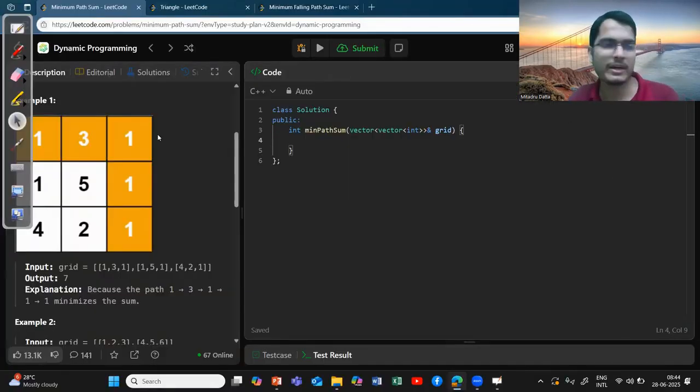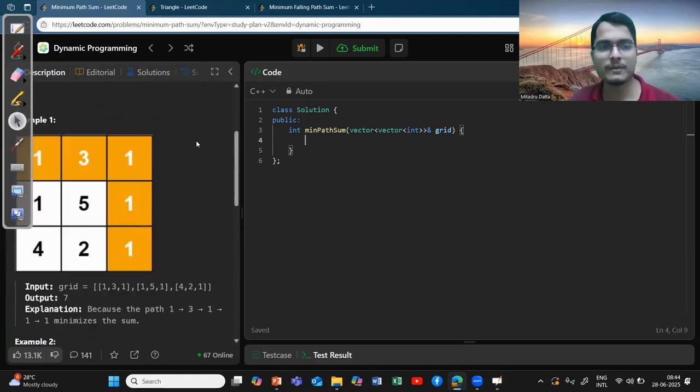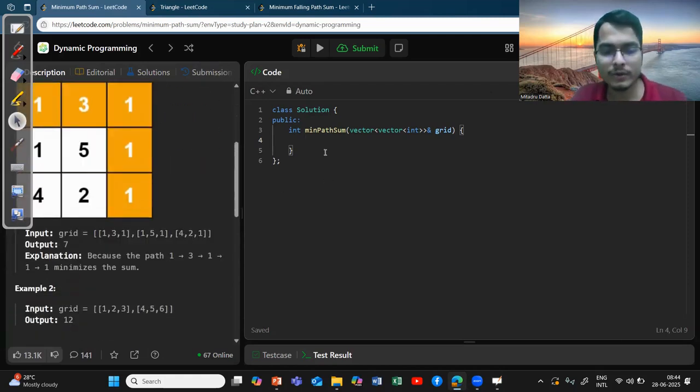I will not create a separate dp table. I will assume this grid is my dp table itself, so that I am doing. So what will you do now? You now need to know which is the n and m. So let's say grid.size() is m, and let's say this is n, grid[0].size(). So m rows and n columns. I'm taking m rows and n columns. So as I told you, I am just now going through the first column. Only the first column I am going through.